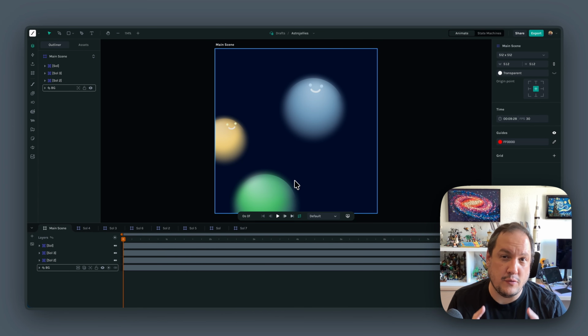Hello there, I got something really cool to show you today. So today I'm going to show you about the Advanced Keyframe Optimizer.